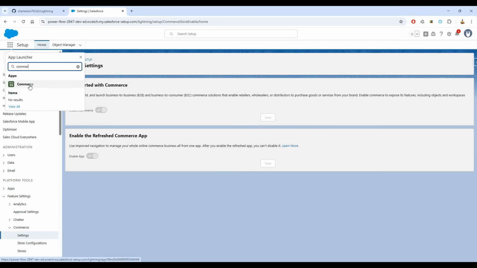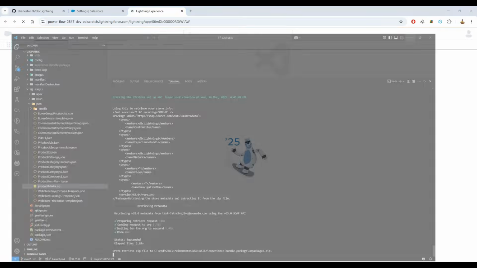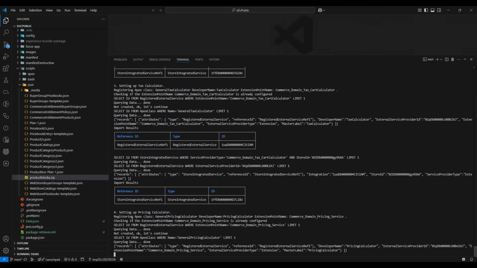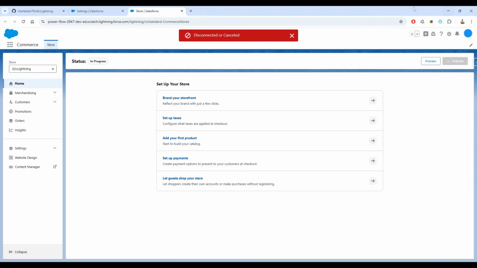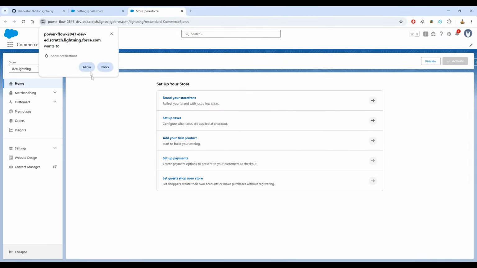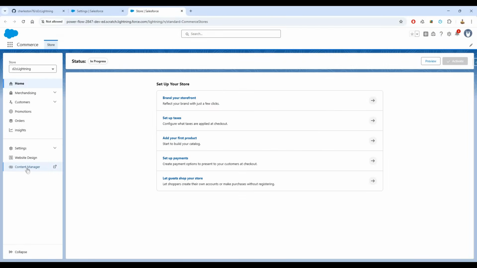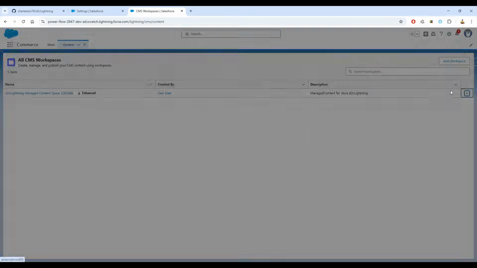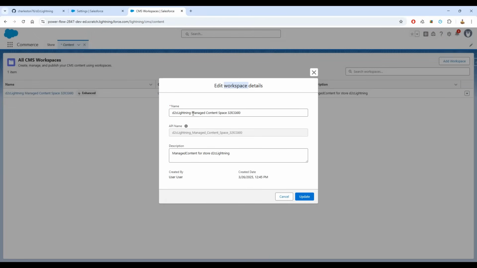Now, we can access the commerce application in the app launcher, and also confirm many things done by the script in the background. Since things are still being configured, never mind this error alert. And let's continue with the CMS configuration, but that would be needed just in the second stop of the script. We are just doing things in advance.